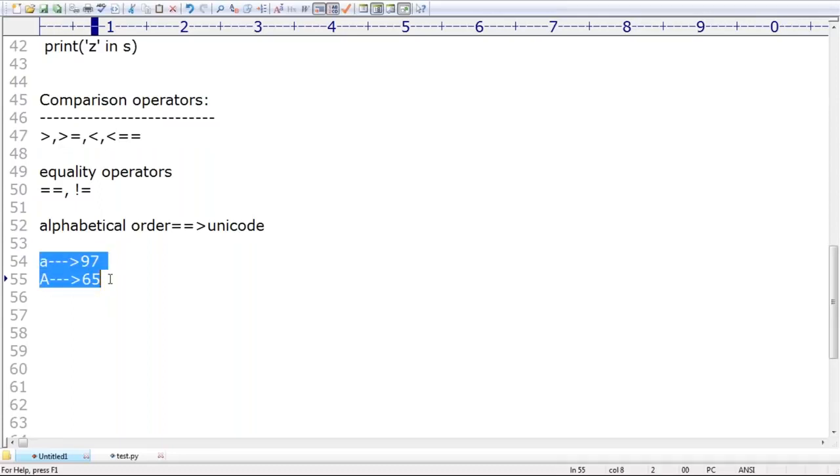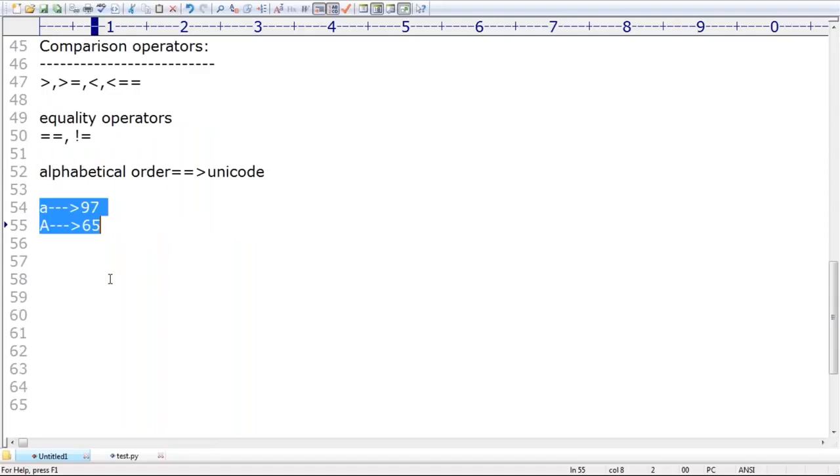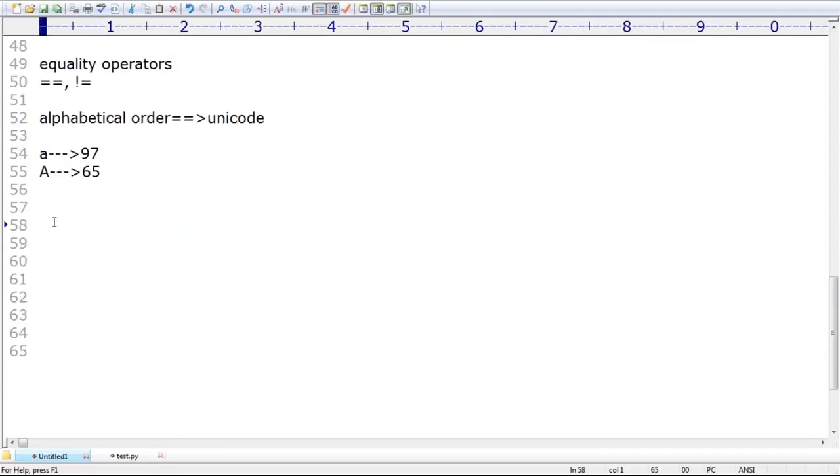Now my requirement is a small program we are going to discuss. Enter 2 strings from the keyboard. Write a program to check whether the given 2 strings are equal or not. If not equal, tell whether the first string is less than the second string, or the first string is greater than the second string.